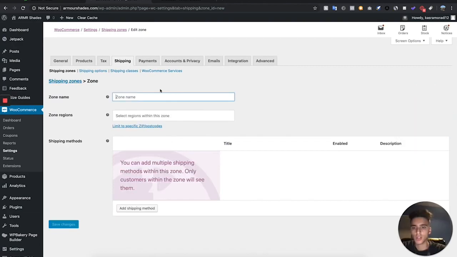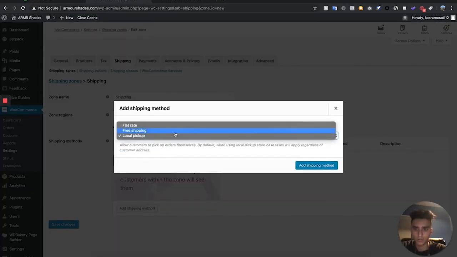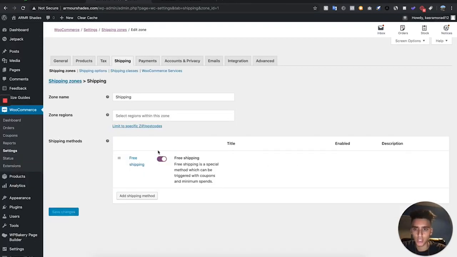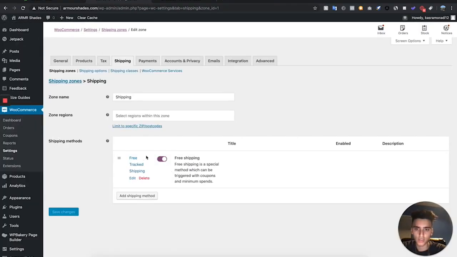We're going to go to the shipping settings now, and we're going to add some shipping prices as well. So now we're just going to add a zone name. We're just going to make it shipping, and then the region, you can leave that blank, and you're just going to hit add shipping method, free shipping, add a shipping method, and then just hit edit. It's free, tracked shipping. And then save changes.